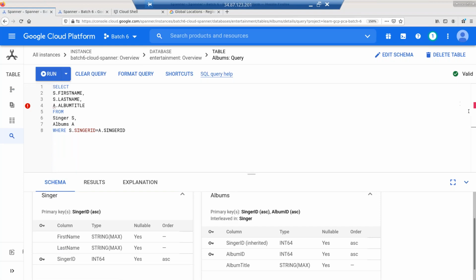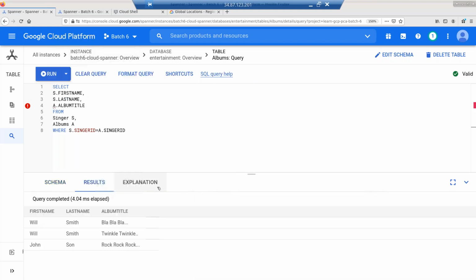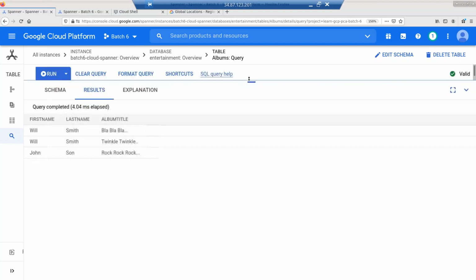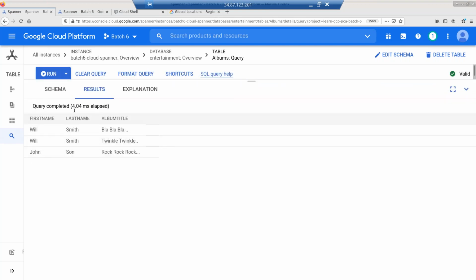I'm not getting this error. Let me see whether I can get the error when I run it. Okay, I don't know what is this error. Maybe, I'm not sure, but I'm getting a result here, folks. I got the result in 4 milliseconds. There were only 5 records in our system. So first name is Phil, the last name is Smith, and the album which the person created. So this person has created 2 albums. The second person has created only 1 album.